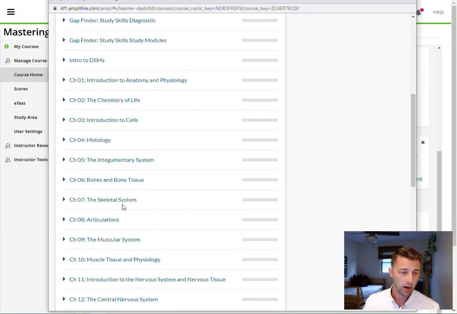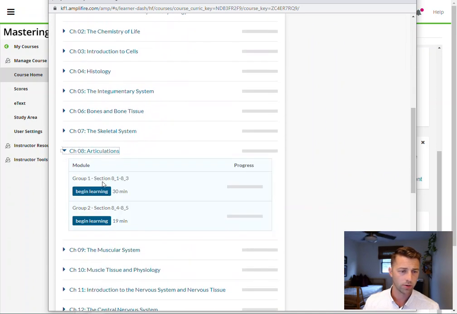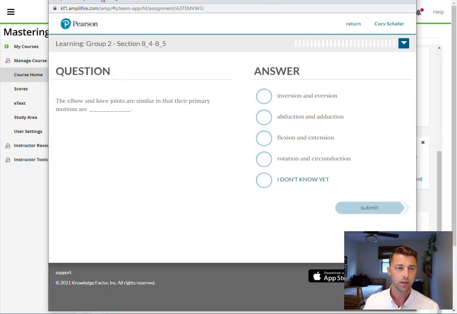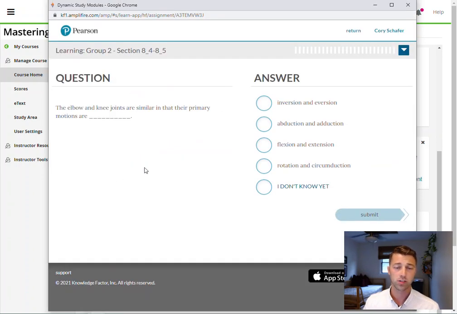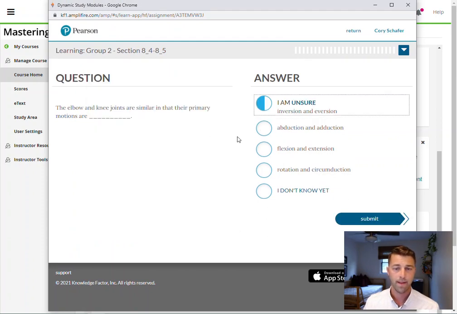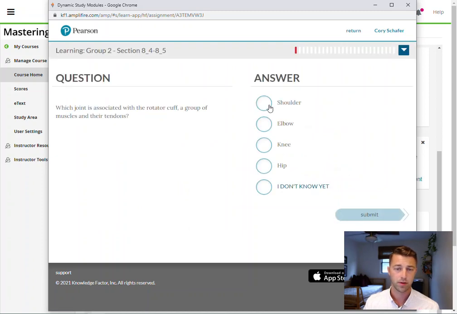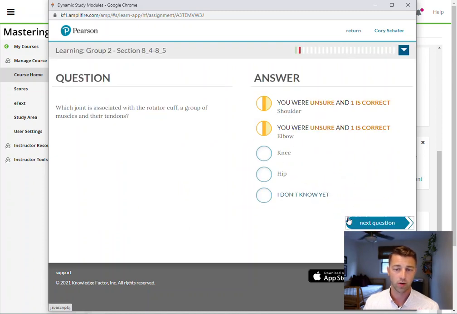So I'll go into, I think we were looking at chapter 8 earlier. So open up chapter 8. We have 2 different modules in here, broken up into sections 1 through 3, and 4 and 5. It's going to give you a heads up on how long they're going to take. So I'll start with the shorter one. When you first open it, it looks a lot like a reading quiz, right? Question, multiple choice answer. If you click twice, you're going to submit your answer. If you click once, you can say you're unsure.